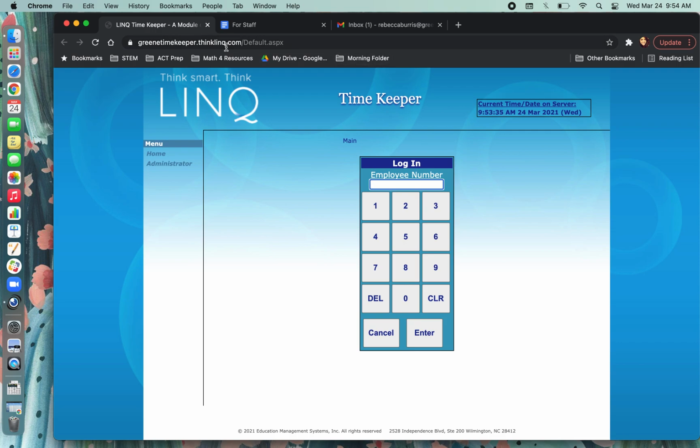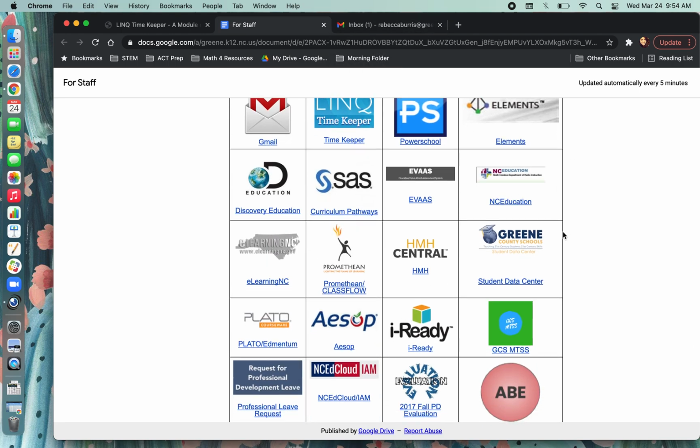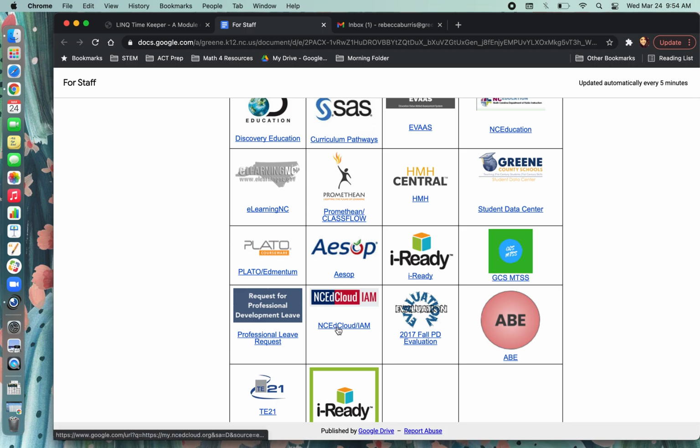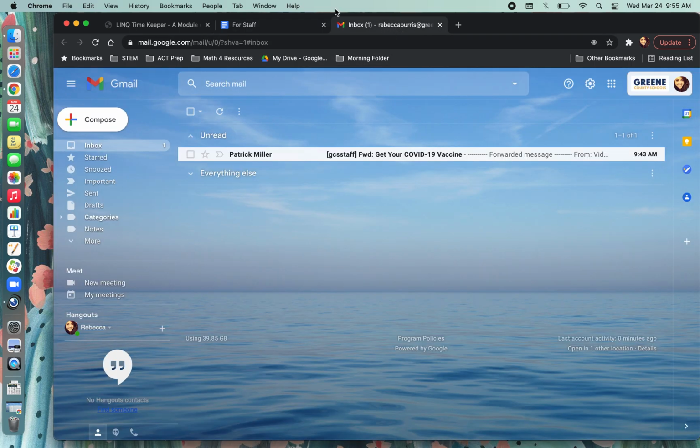And so the same 3 tabs that I open every morning, it's my timekeeper, my staff page, just so I can click on anything and log into anything that's on here, but mainly the NC Ed Cloud link, and then my email. So if I want to add this page to my morning folder, I can click on this star and I can click Add Bookmark.